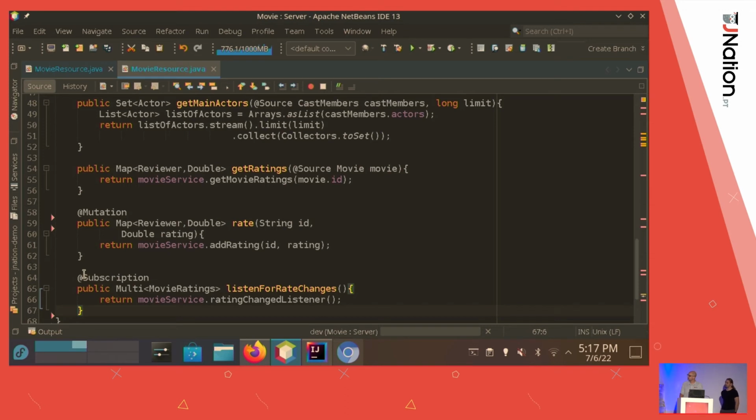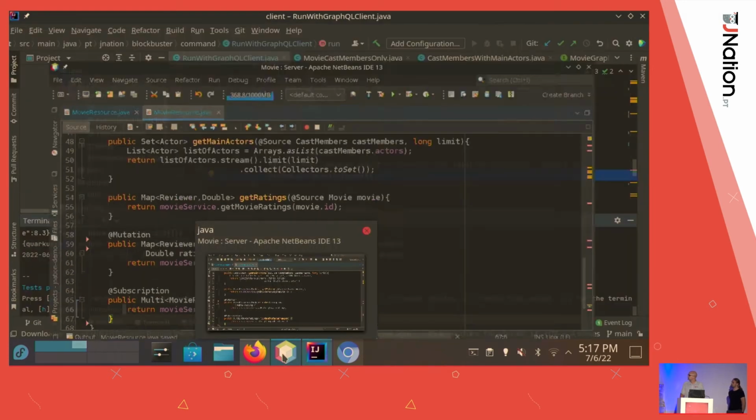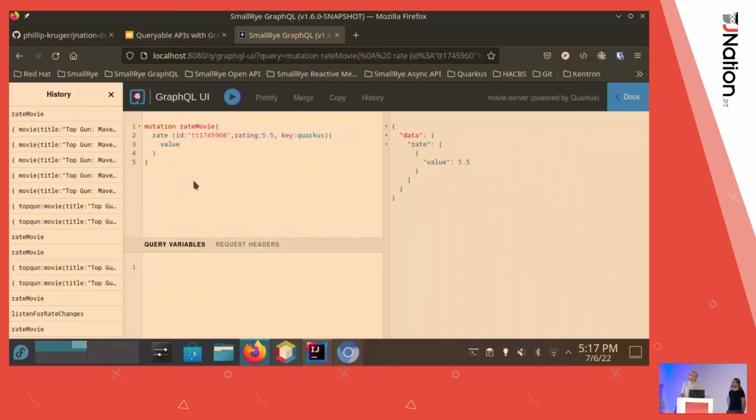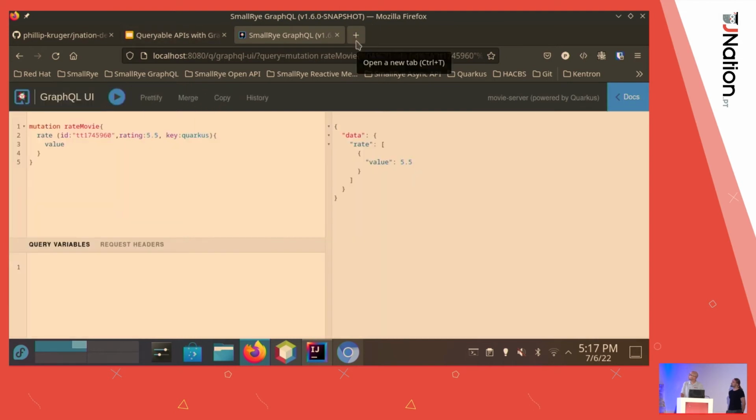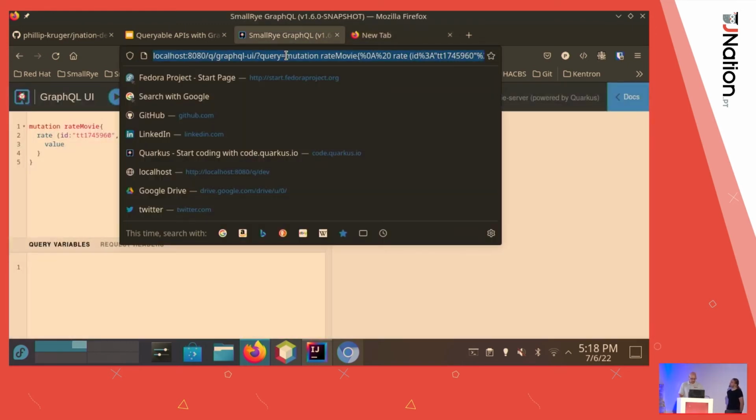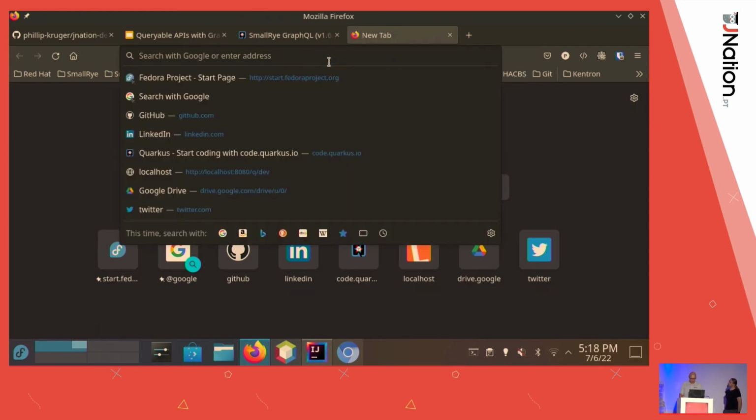Again, very simple. You just add the subscription and you return a Multi. So to show this, what we want to do is we want to keep this open because we want to do the rating. But we'll open a new browser and then do the actual change of the rating.